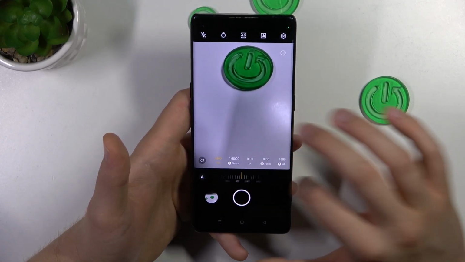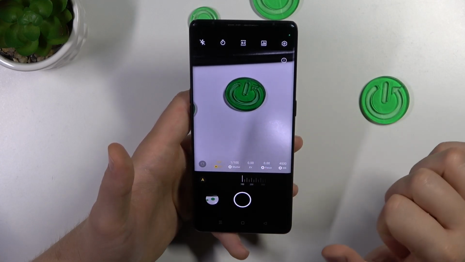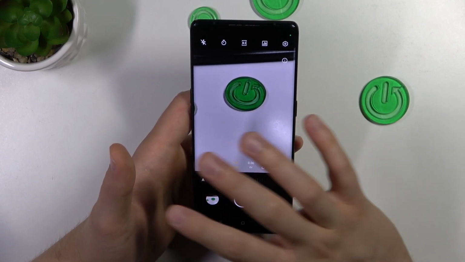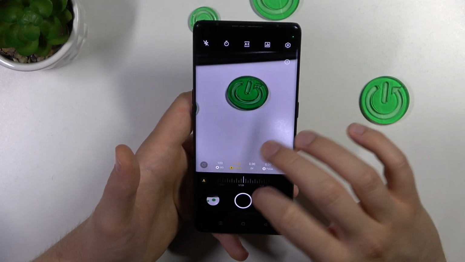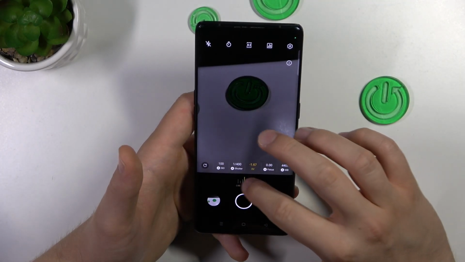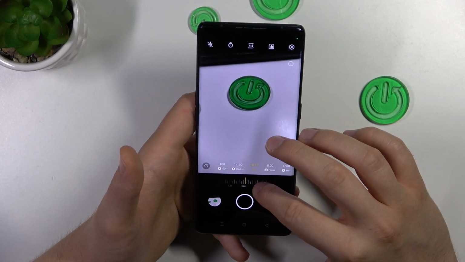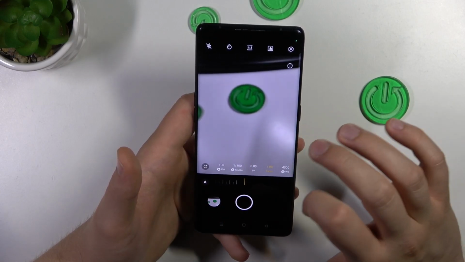First, we can adjust ISO level manually and automatically by tapping on this A button. The same with the shutter speed. Next, we can find exposure compensation. Right here we can find focus range.